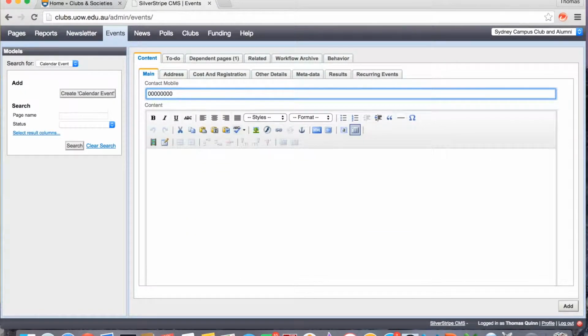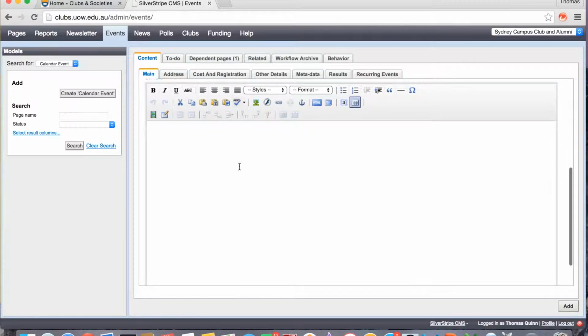Following all that, we then have the content text box. So this box here allows you to put in all the information that you want to have seen by people coming to your event, whether it be the time of the event, the date of the event, what to wear, what to bring, etc. With that, you can do things like add photos and links to other pages as well. And then once that's done, we just simply hit add.